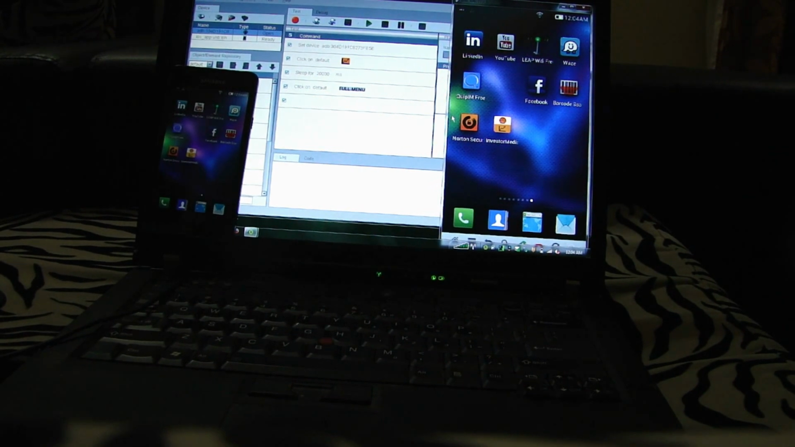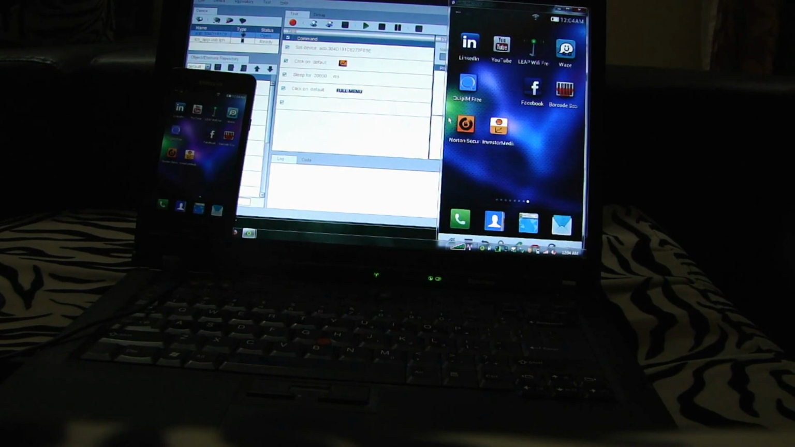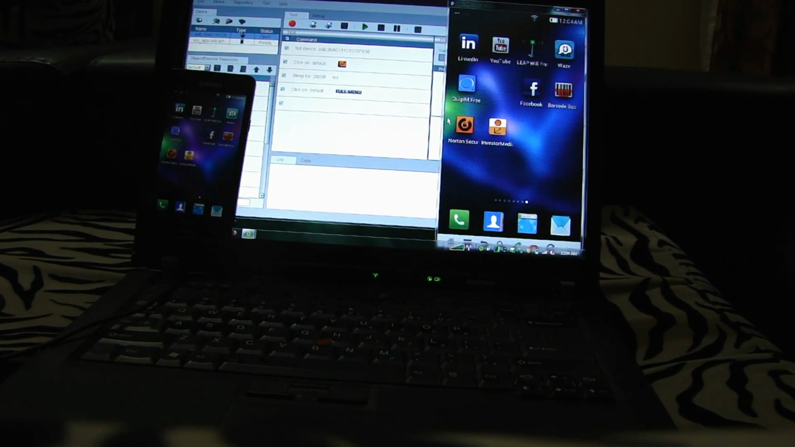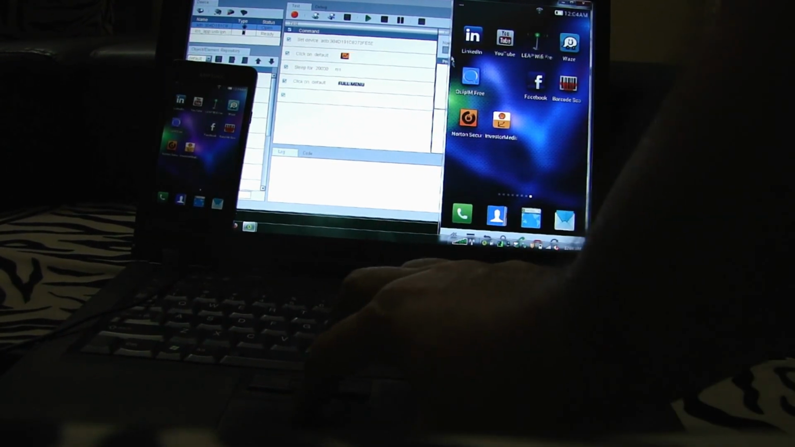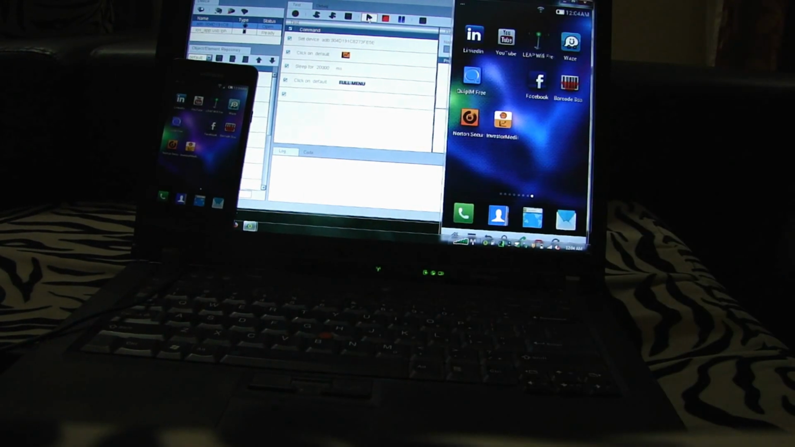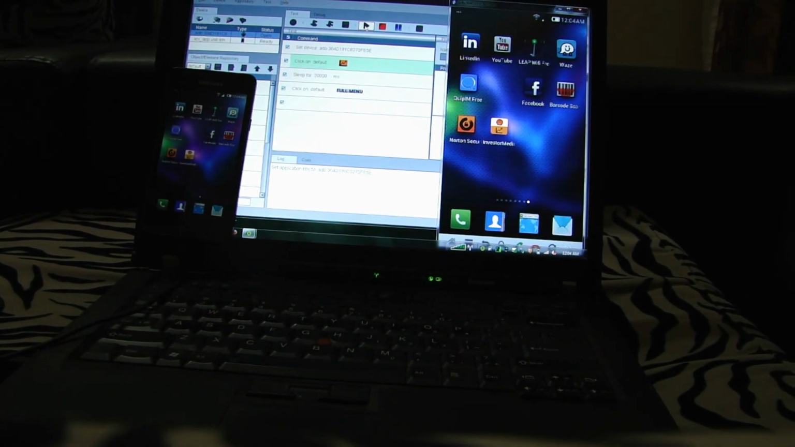Basically what the script does is launch this application, wait for some 20 seconds because it takes this application some time to get loaded, and click on a button called full menu. That's it. And that's the test, just to check that the full menu click is working fine. So you just click on this play button and see.